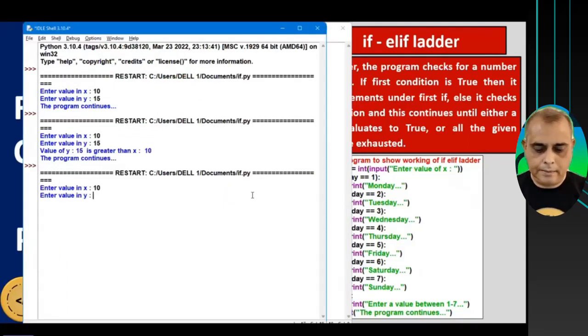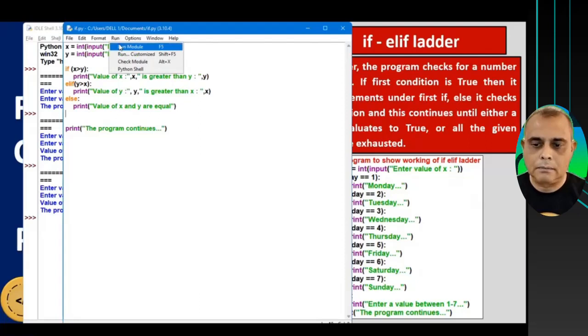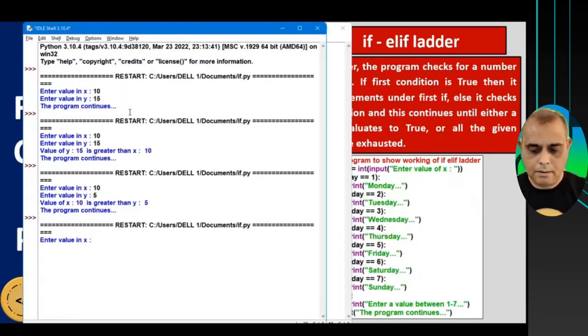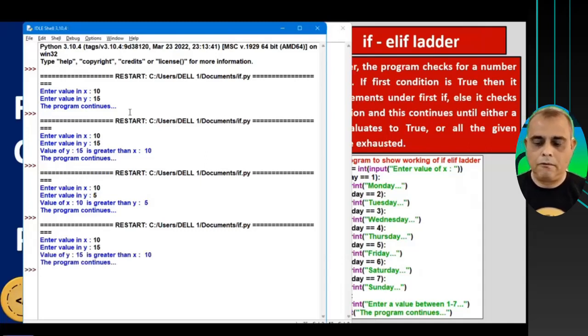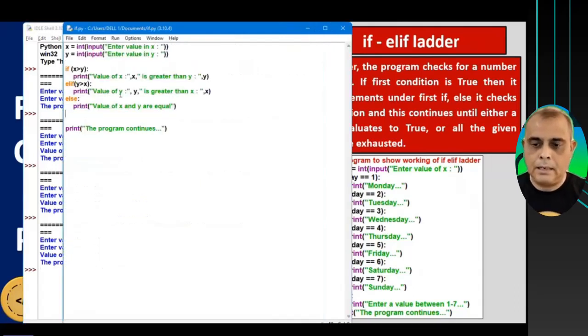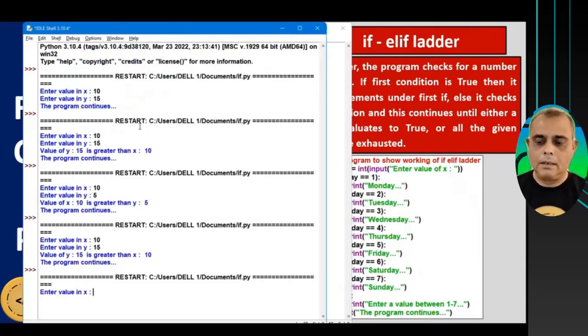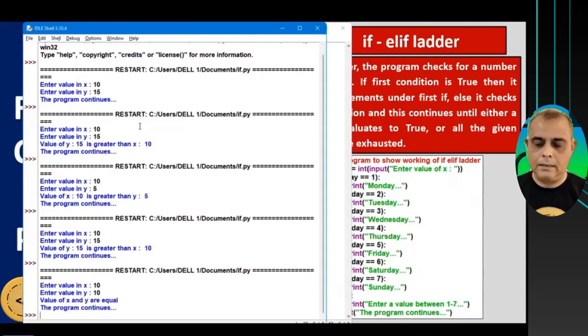So 10, 5, value of x is greater than y. I'll run it again. 10, 15, value of y 15 is greater than x 10. I'll run it again. And now I'm going to enter 10, 10. And here the else part executes. Value of x and y are equal because both the conditions were false.